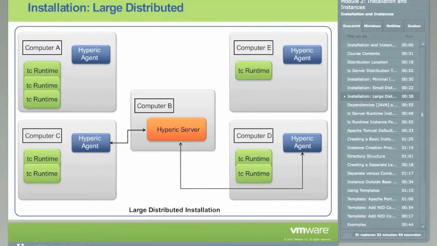The most common installation scenario is a large distributed installation. In this scenario, you can have the Hyperic server on one computer, but can install TC runtime on numerous computers. You can also use different platforms, such as Unix or Windows, to install TC runtime instances. In such a case, however, a Hyperic agent must be installed on each managed node that hosts the TC runtime instances. In the next screen, you will learn about the dependencies and requirements for installation.